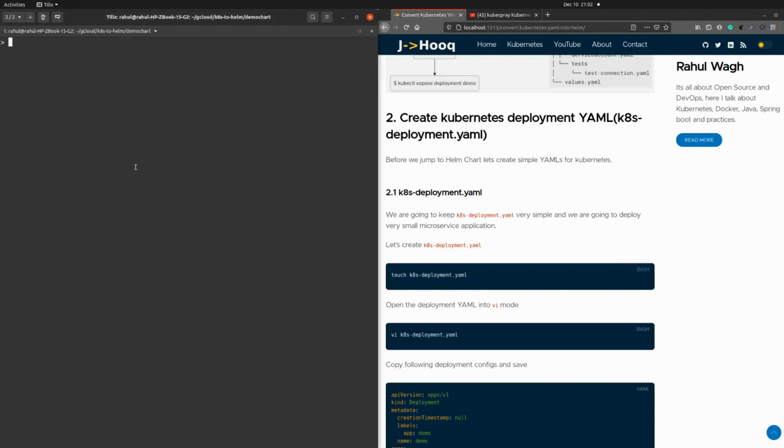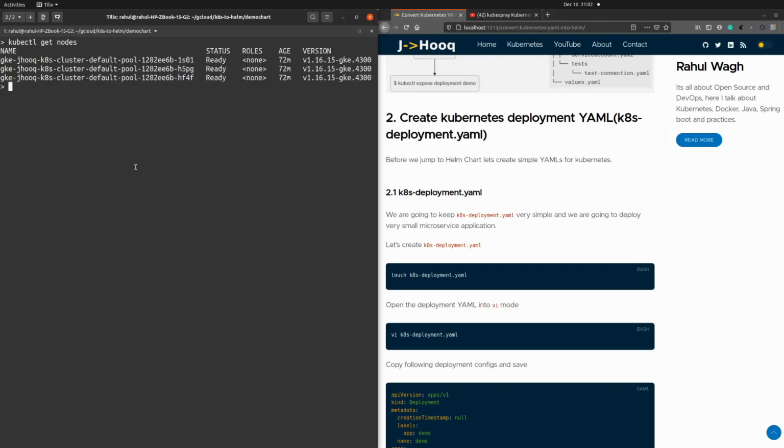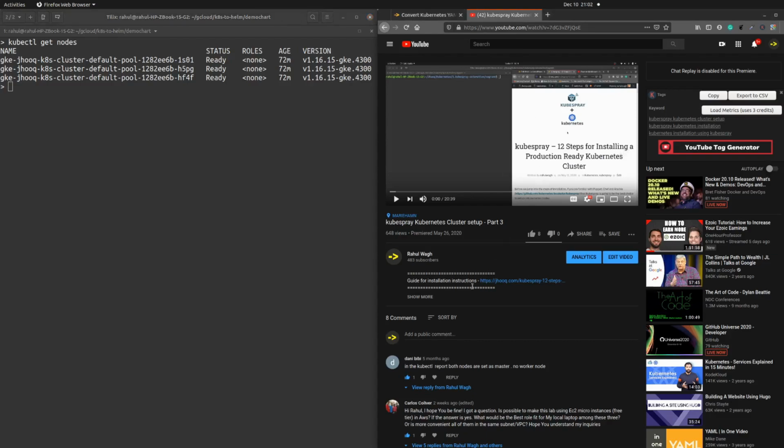But before moving further, on the left hand side you can see this is my Kubernetes cluster which I have already set up. So these are my nodes which I have already set up before working on this lab session. If you haven't set up your Kubernetes cluster, then you can go back to my channel and see this video using KubeSpray, where I have shown how you can set up your Kubernetes cluster on your local machine. I am assuming that you have your Kubernetes cluster up and running on your local development machine or any cloud service.